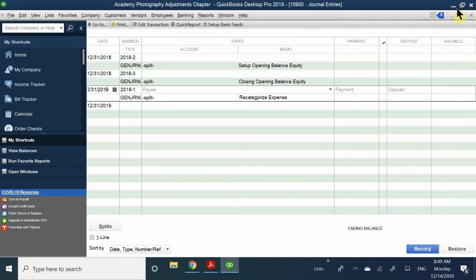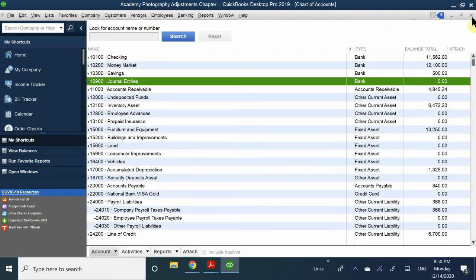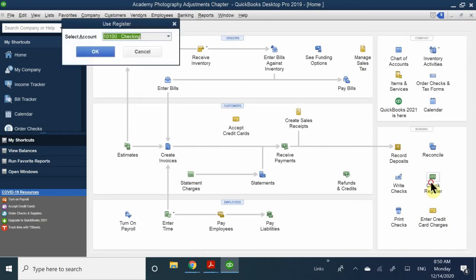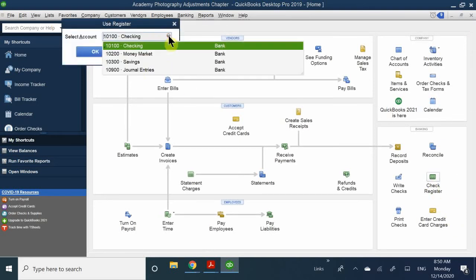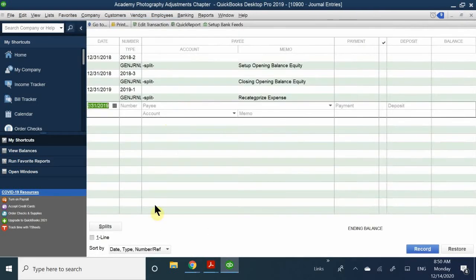But yes, that is exactly where you locate your journal entries, by going to your chart of accounts and using your option there. And I think you might be able to access it through your checking account too, since it's a bank. Here's your journal entry. You go ahead and click OK, and boom, here is your journal transaction.